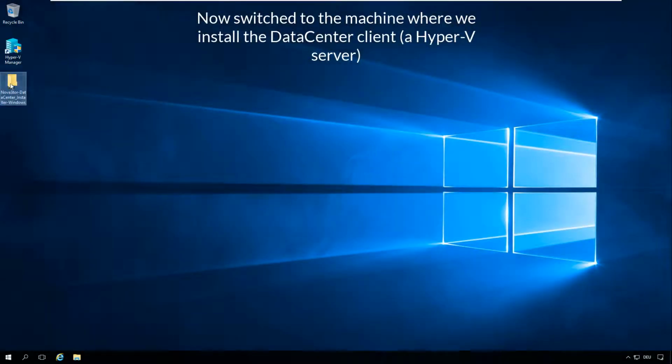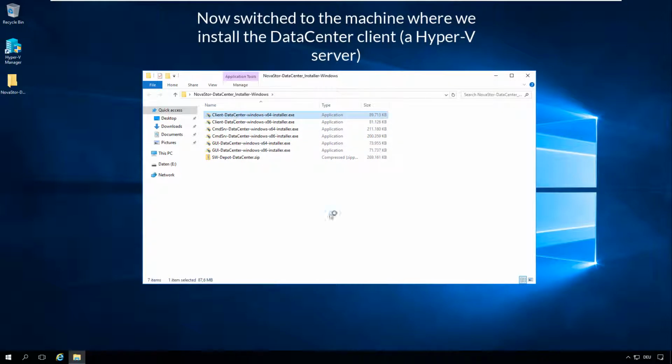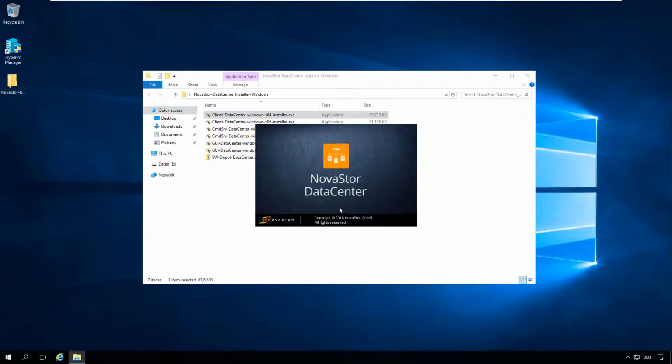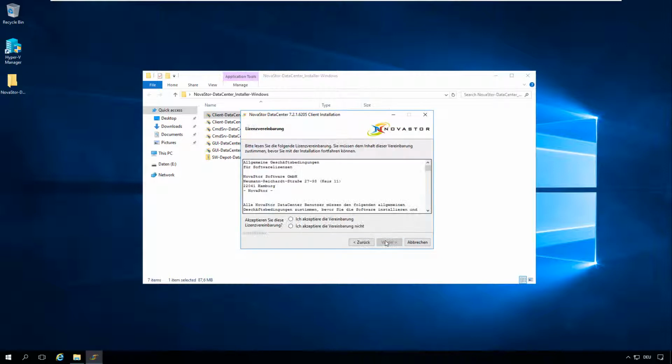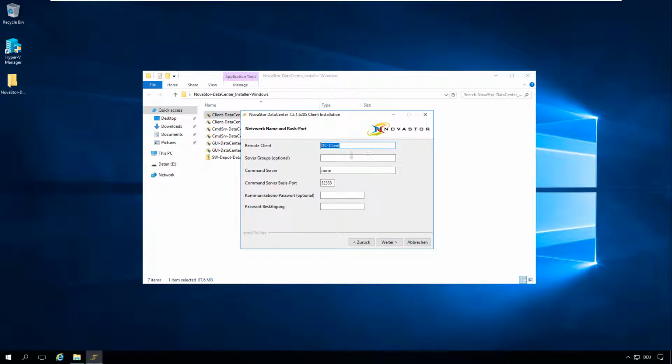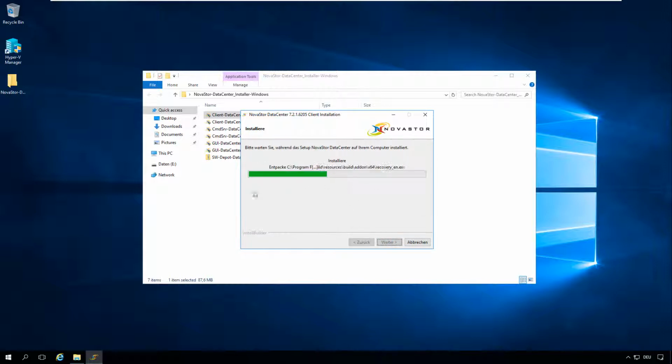So find the folder where the data center was unpacked to and find the file starting with client. Double click on it and that'll start the client install. Hit next, I accept, next, next again, next. And in our case, we're going to fill in the command server name. So that was NovaStor-DC. And then we're going to click the next button. Next, next. It's going to install that client.